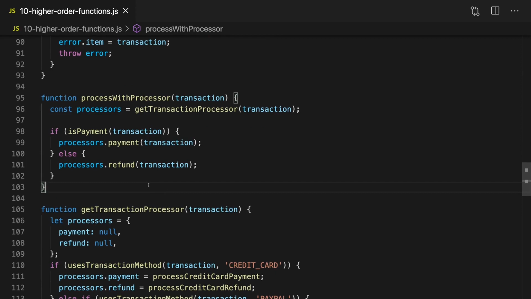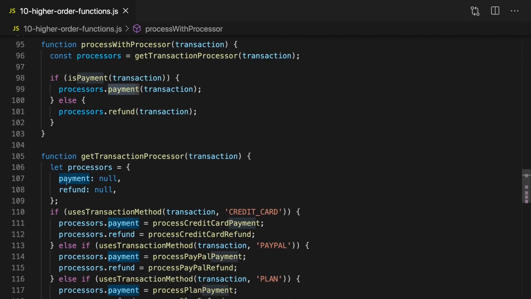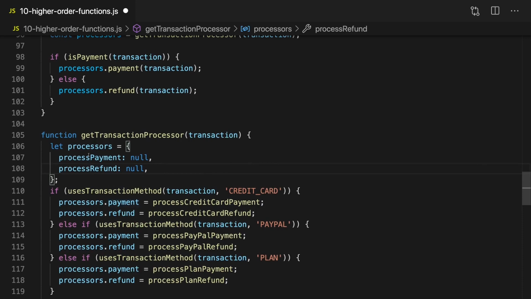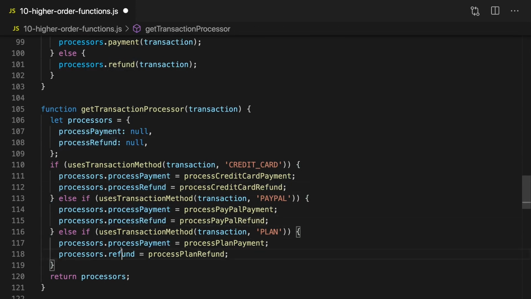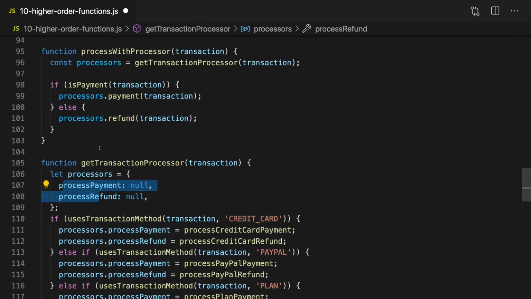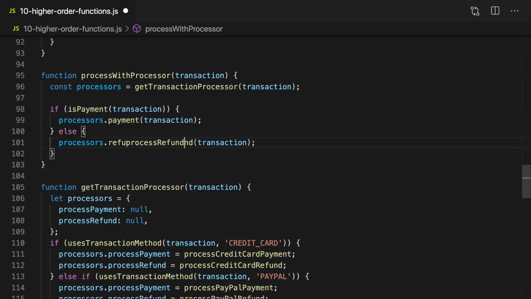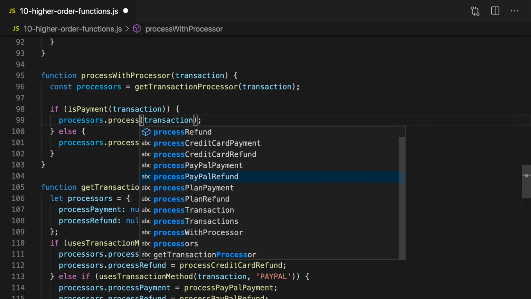Still, I would argue both functions are easy to find and readable, and therefore clean. We could also rename these keys here to make it clear that they hold functions, and rename this to make payment and make refund, for example, or process payment and process refund. And of course, then also use process payment here when we store a function, and process refund when we store a function. And with these properties renamed, we can call process refund here and process payment here.